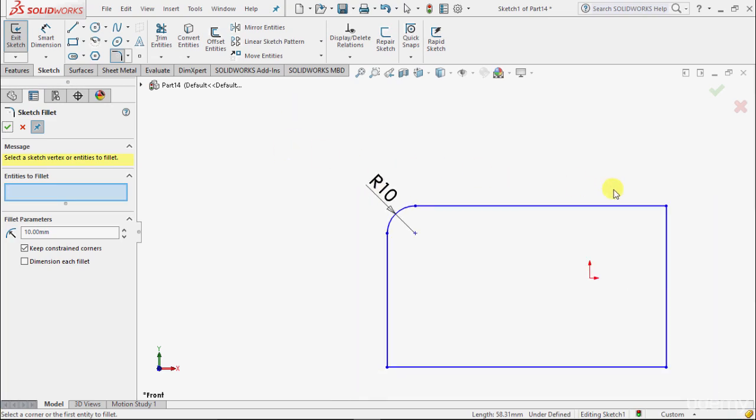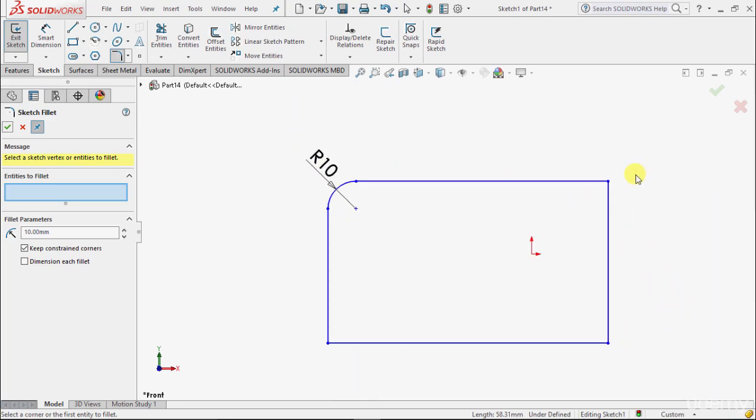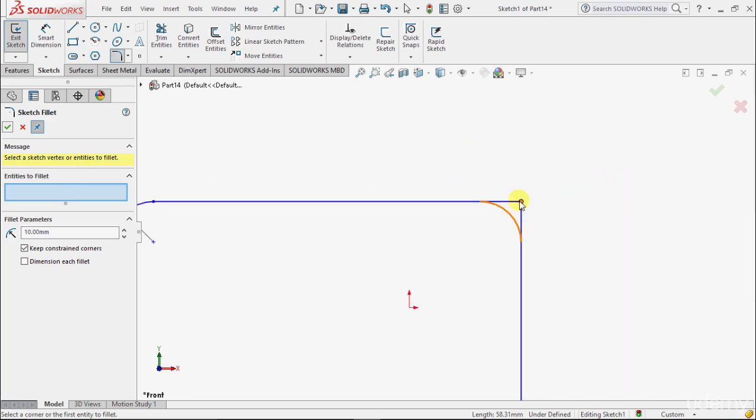Similarly we can do the fillet on other corners. Just select two reference lines or we can select a vertex. This time we will select a vertex. Let me select this point. If I select this point, we can see the preview in this yellow color. There is a fillet showing. I select this corner point.